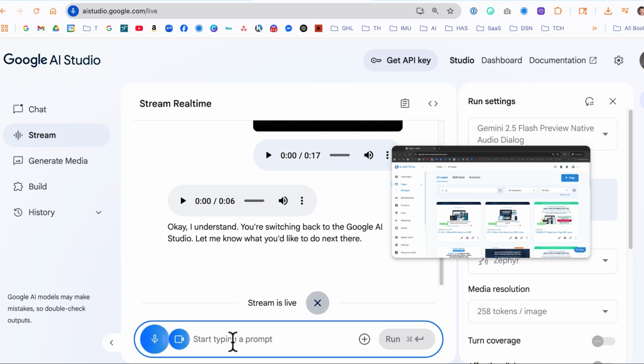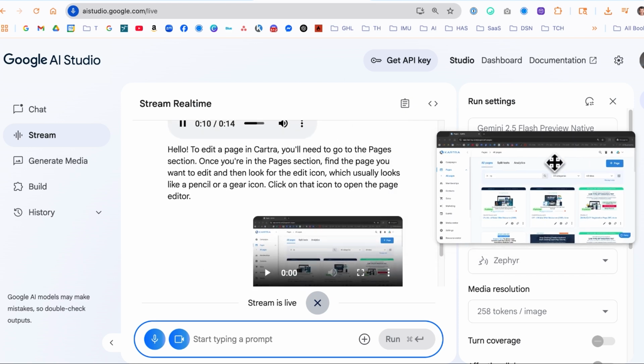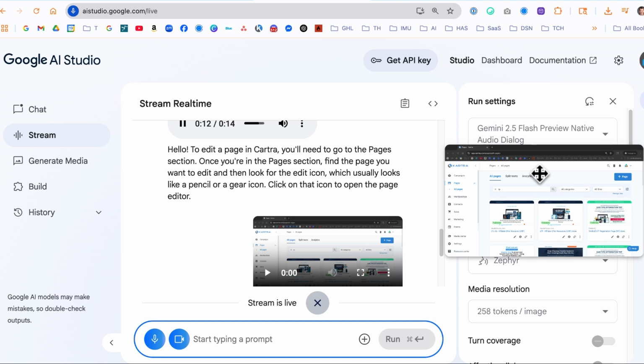I'm going to start asking Google AI Studio how it can help me. So hi, Google AI Studio. I need help with finding out where to edit a page in Kartra. Where do I go to in Kartra to edit a page? Once you're in the Pages section, find the page you want to edit and then look for the edit icon, which usually looks like a pencil or a gear icon. Click on that icon to open the page editor.